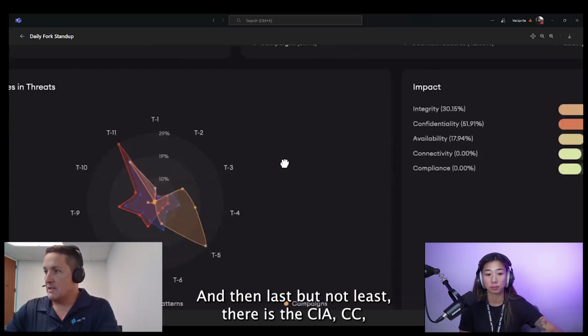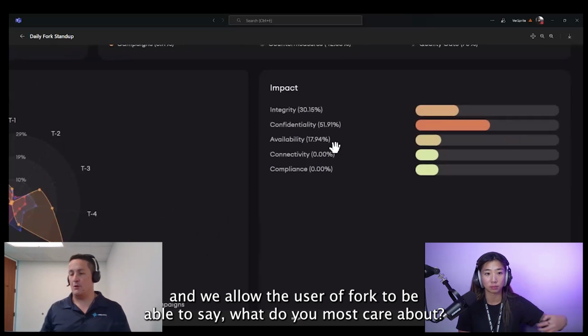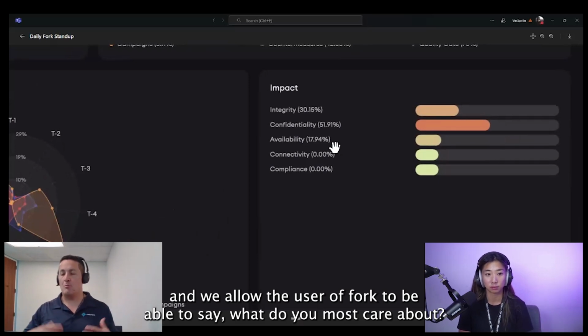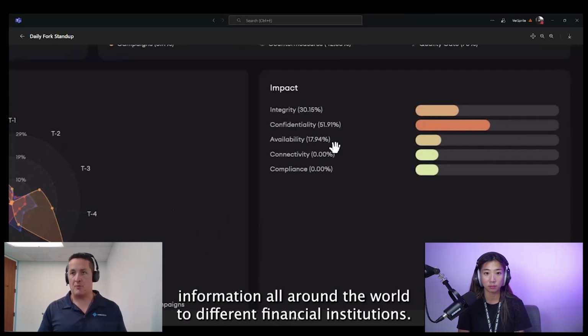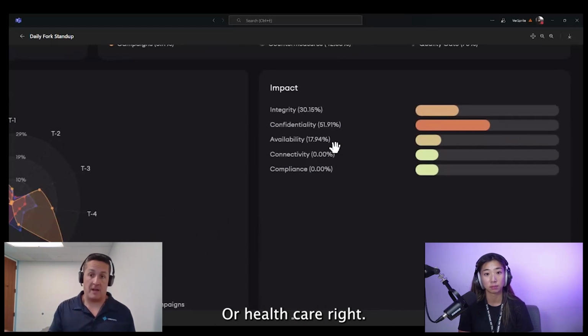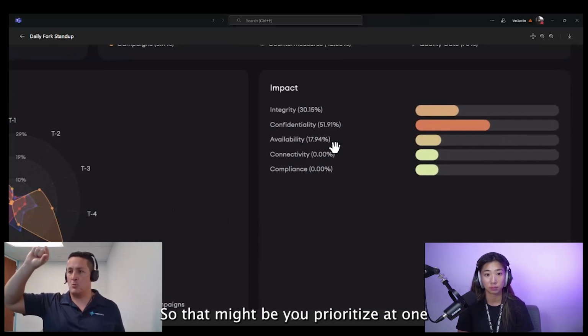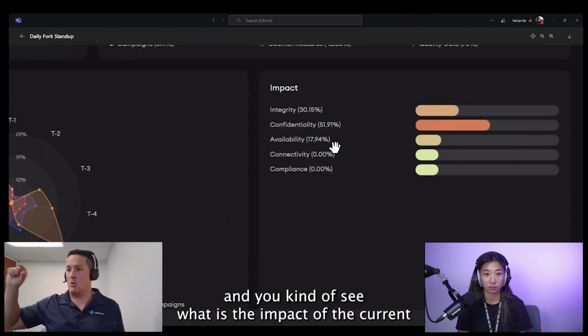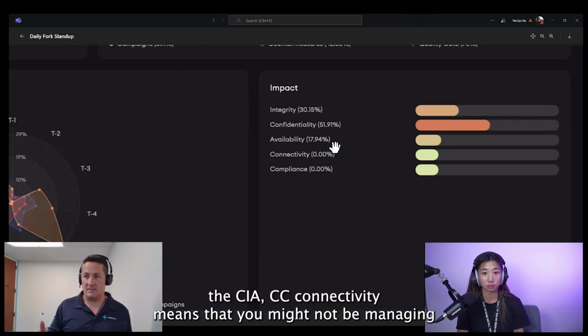And then last but not least, there is the CIACC, and we allow the user of Fork to say what they most care about. Let's say you're Bloomberg Financial, you supply financial information all around the world to different financial institutions. Integrity of that data is so key. Or healthcare, right? Healthcare data integrity is so key. So you might prioritize it as one, and you see the impact of the current residual risk issues on the CIACC.